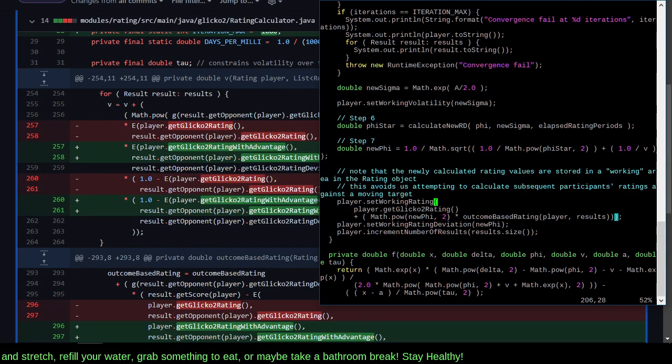I mean, the code works. It's just not super easy to reason about. And it's good to have a single responsibility method here, set working rating. But these three lines of code should be one line of code that's some other function that calls these three lines of code.